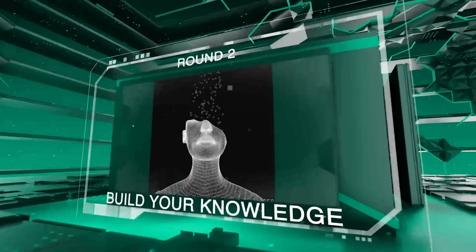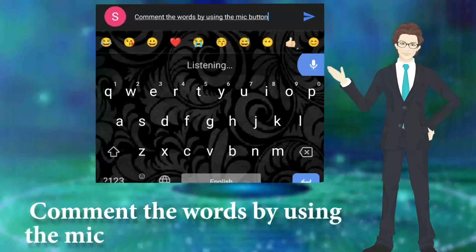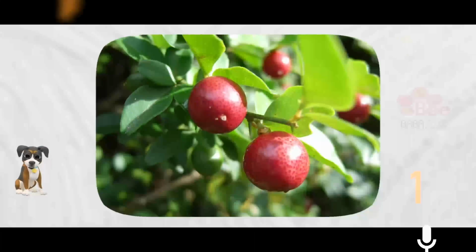Round 2. Build your knowledge. Comment the words by using the mic button on your keypad.